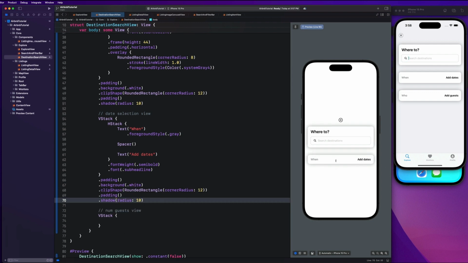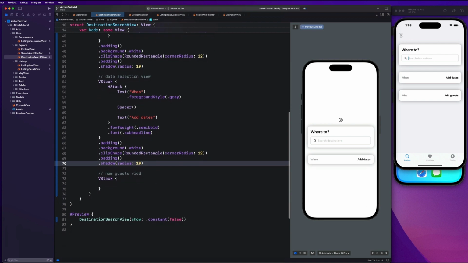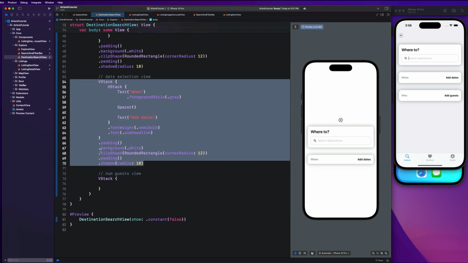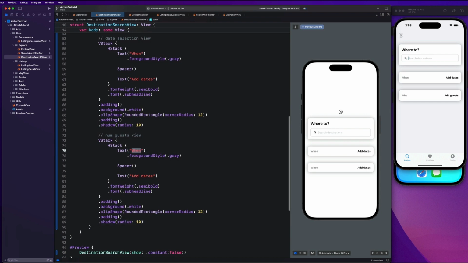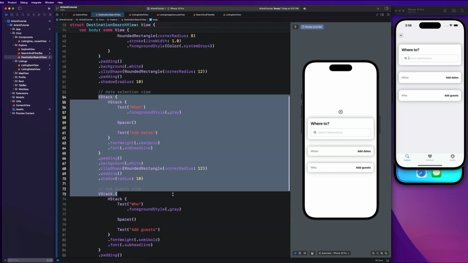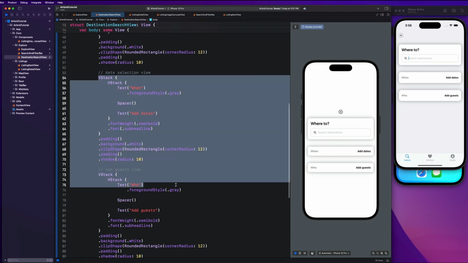So that looks really good, right? Let's see. I think we want, yeah, we're going to maybe adjust the height, but we'll do that a little bit later. Guys, we can literally just copy and paste this, put it there, and say who, and say add guests. So quick pause. Because we have so much copy and pasted code between these two components, right?